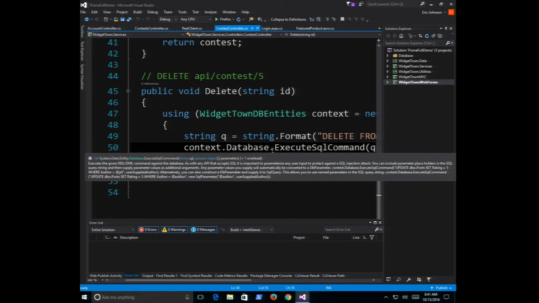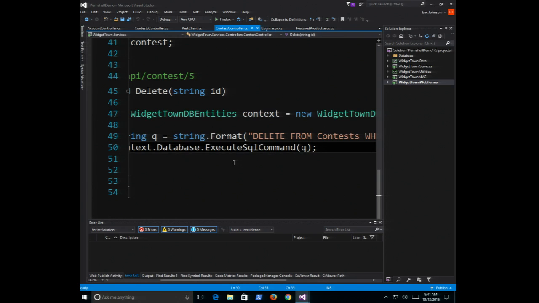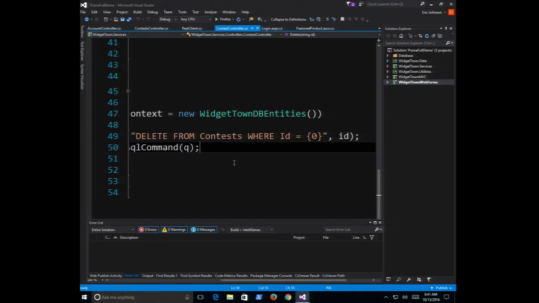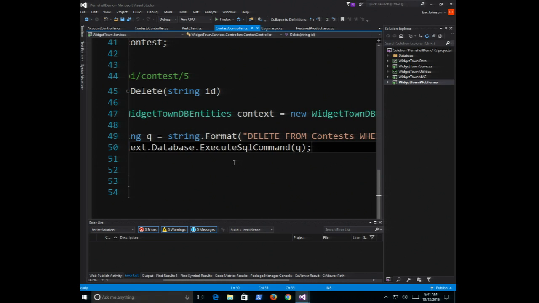Another controller here that has our old friend string query equals delete from contest where ID equals some value, and then we pass that directly into an execute SQL command. Everybody knows what that one is, right? I'm hoping. Everyone nods yes. It's been on the OWASP top 10 number one for 10 years, so hopefully we're all aware of this one.